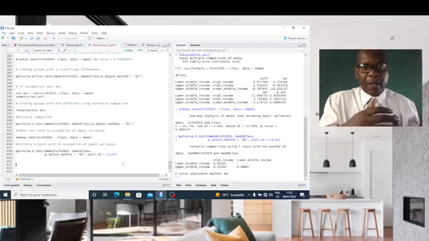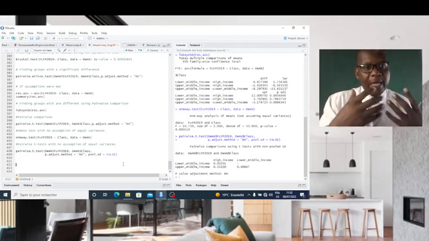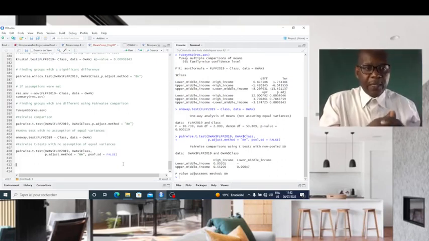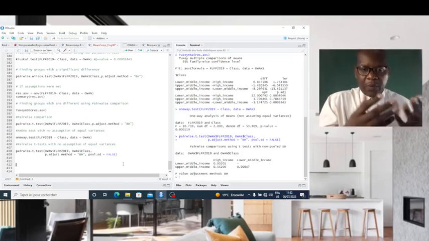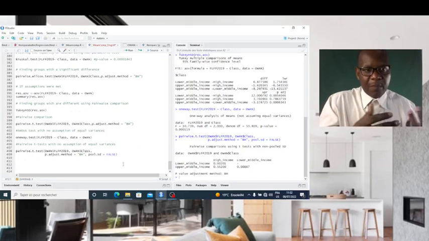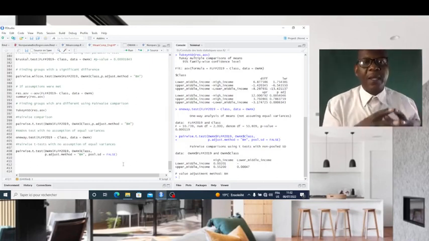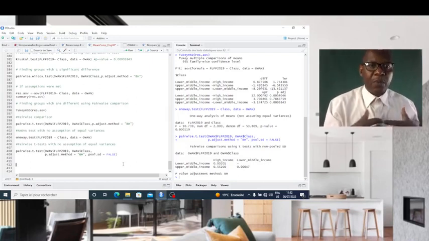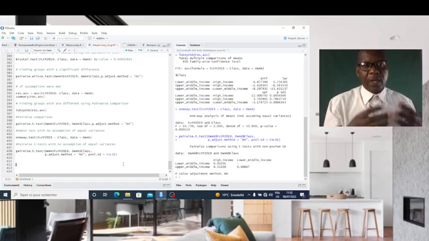Okay, friends, this is how you can compare the means of your groups or the medians of your groups, and I think this will help you improve how you can analyze your data when you are comparing the means or assessing the impact of your project.